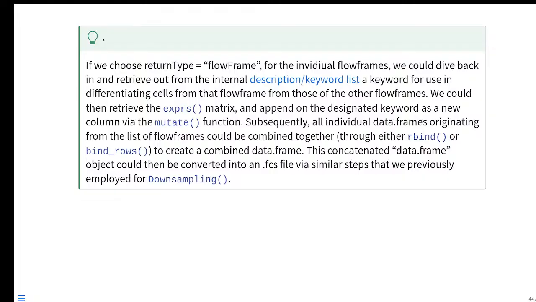We could then also retrieve the exprs matrix, append on the designated keyword as a new column via the mutate function, and then subsequently after that point where all these exprs data frames have been modified based off of that internal keyword, we could then combine them all together, either using a function like rbind or from the dplyr package bind_rows to create us a more complicated combined data frame. This concatenated data frame would then be the object that would be passed on and ultimately converted into an FCS file, similar to the steps that we employed for the downsampling function.